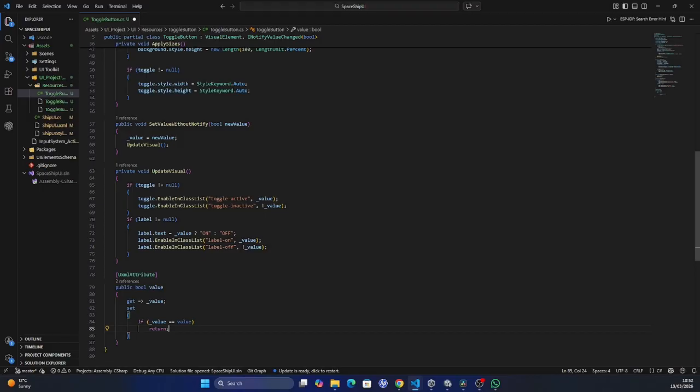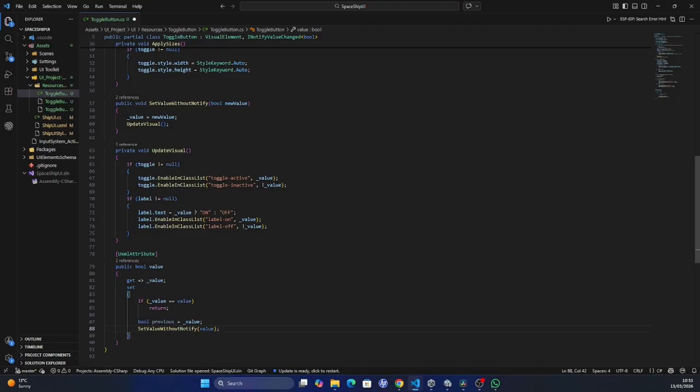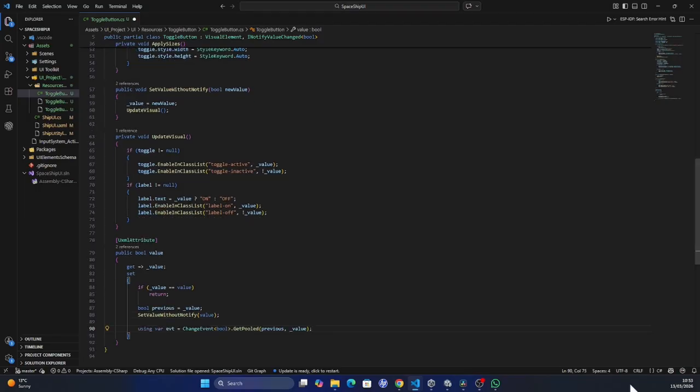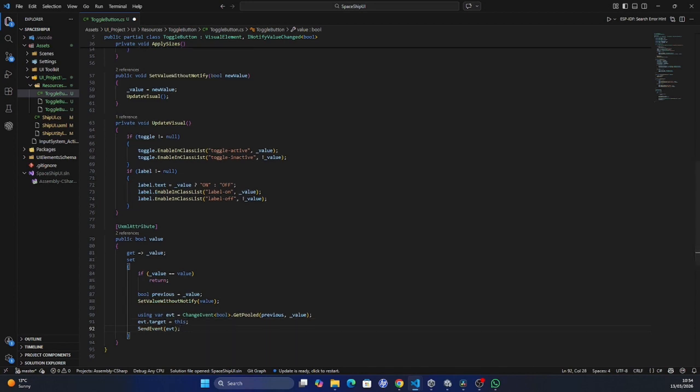First, we prevent any redundant updates, store the previous value, and update the internal state without triggering an event. So this will update value and appearance, but it does not send an event yet. Then we need to create a change event object. It represents the value changing from previous to the new value. And we set the event target, which is basically this toggle button, so the listener knows which element triggered the event. And then we just send the event into the UI Toolkit event system. The event will propagate through the UI hierarchy, and listeners can catch it.